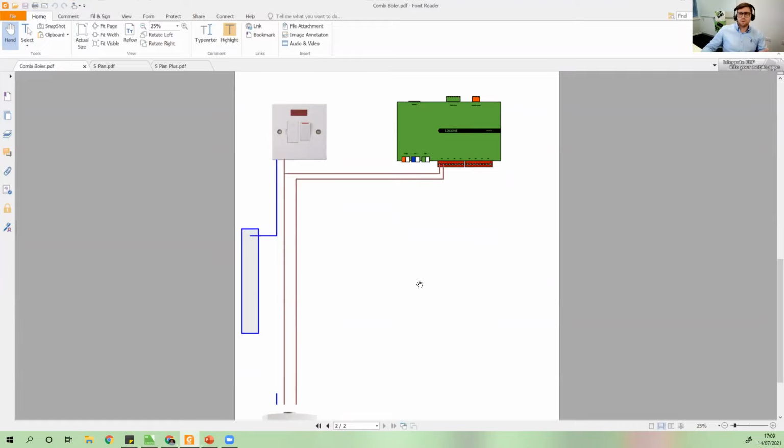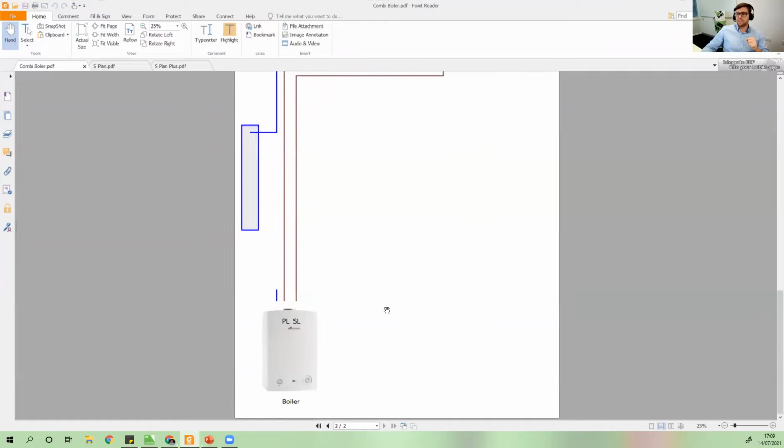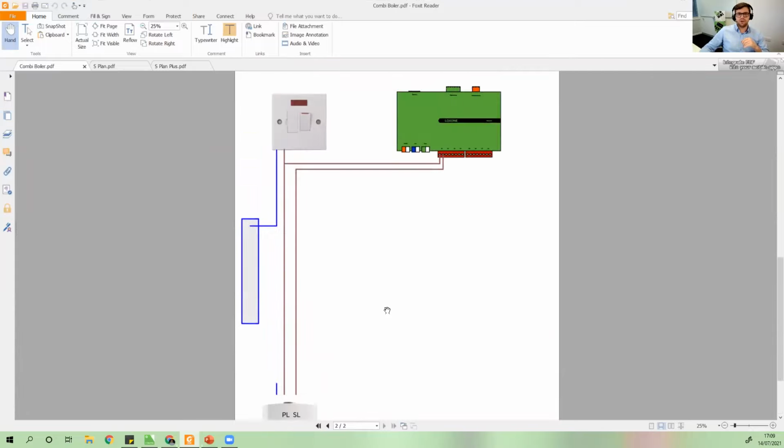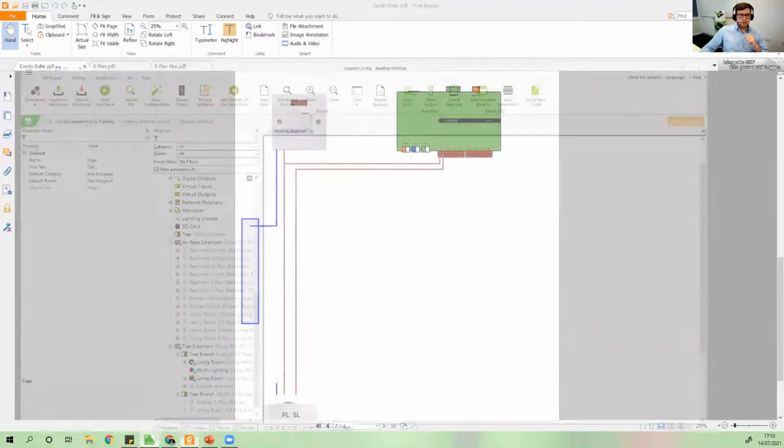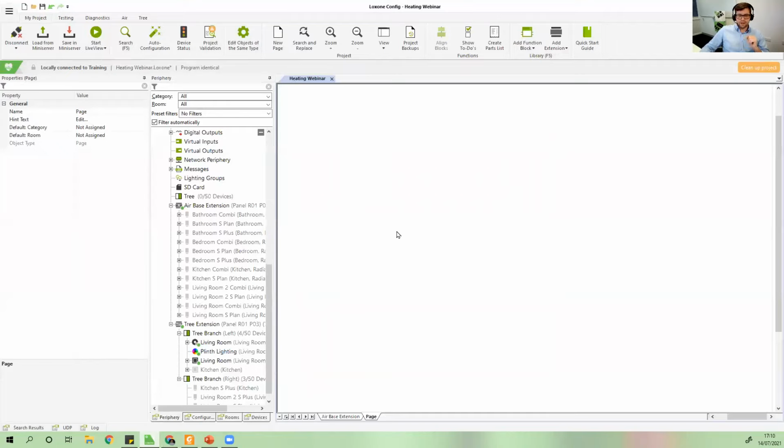And I would say that most combi boilers use a switched live, so that you send a live signal into the heating command, and that's what tells it to come on. And that's exactly what I've drawn here. We've got a permanent live and a switched live. The switched live is being fed through a relay in Loxone. Nice and simple. How is that going to look in Config?